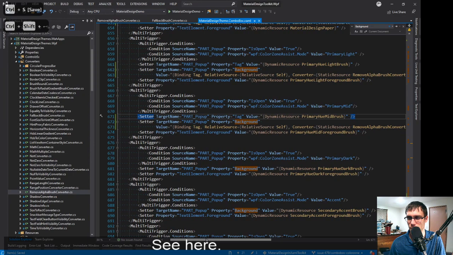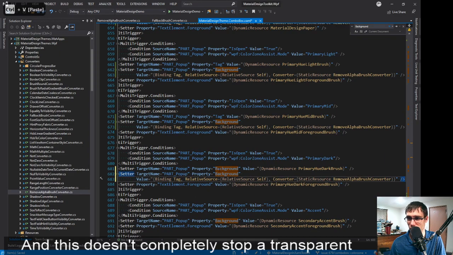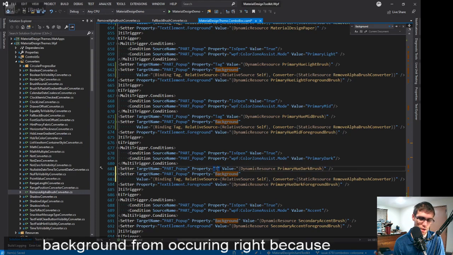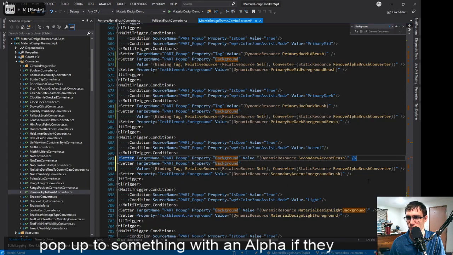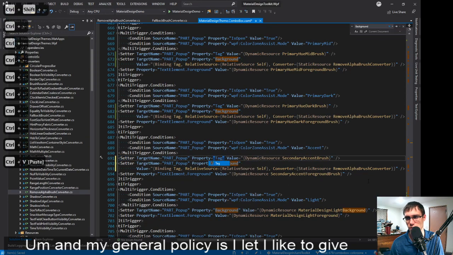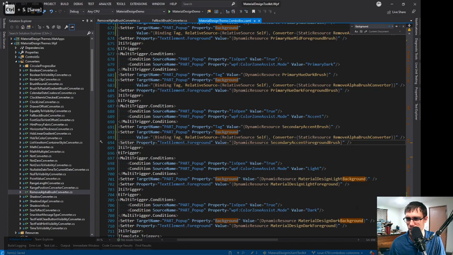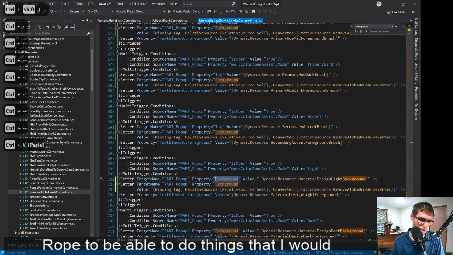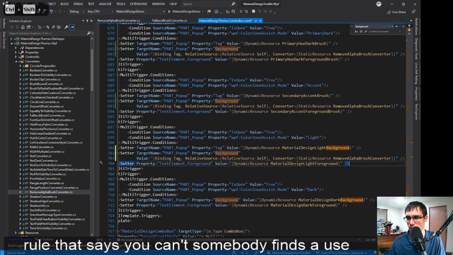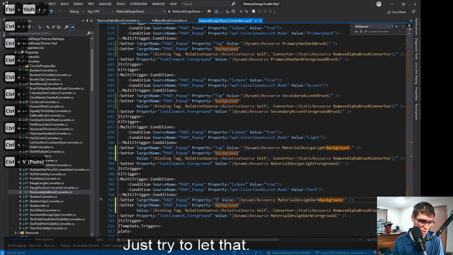And this doesn't completely stop a transparent background from occurring, right? Because people can ultimately just set the background of the pop-up to something with an alpha if they want. My general policy is I like to give people enough rope to be able to do things that I would consider incorrect, but as soon as I make a rule that says you can't, somebody finds a use case where they really, really want to. So we just try to let that happen as much as possible. But I do try to make it so that the easy path is the right path, right? So until you need to do something really fancy, all the basic easy stuff just works.